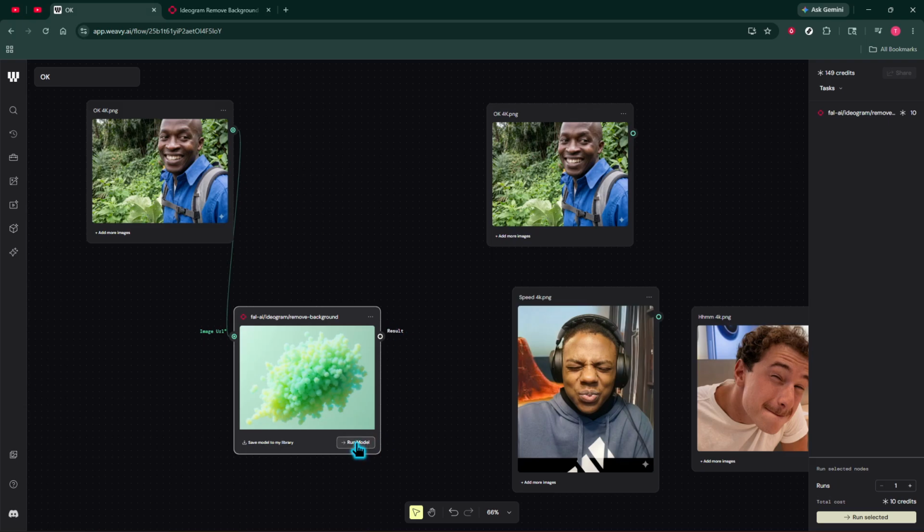That's all there is to it. You opened your file in Weavy, used the import model option, grabbed a model's URL from Fal AI, and pasted it back into Weavy to wire it into your workflow. Follow these steps anytime you want to expand your project with new capabilities.